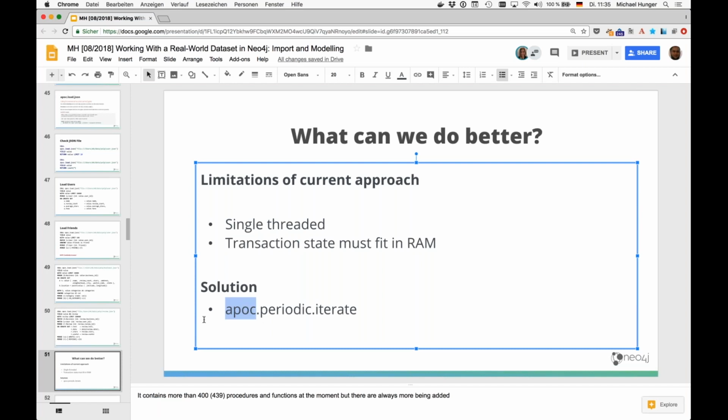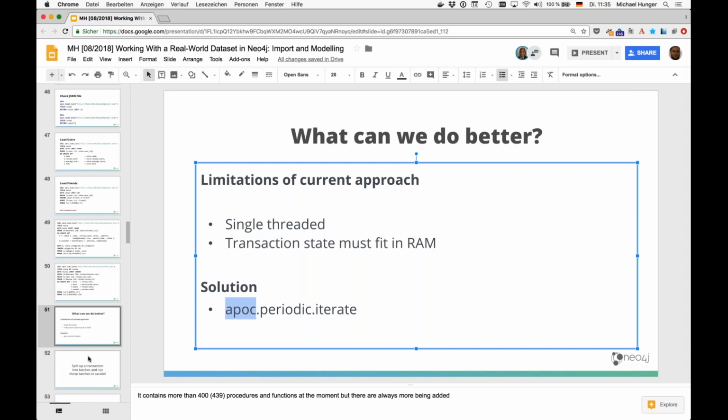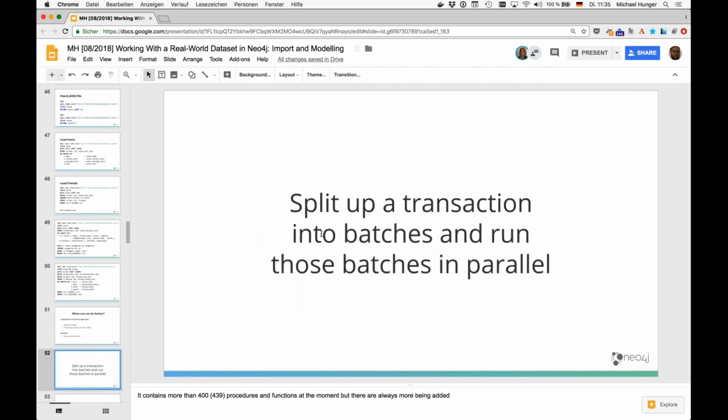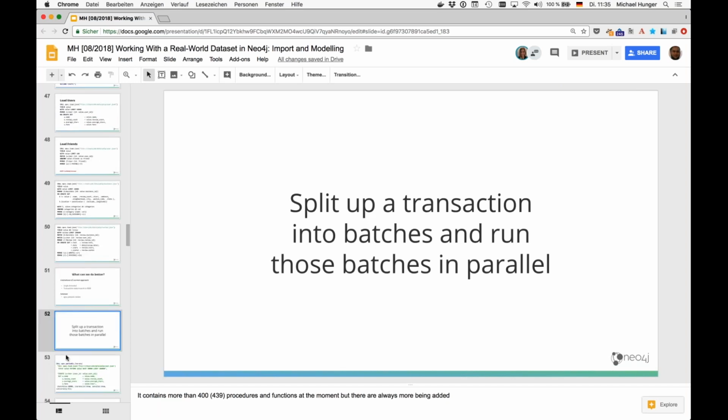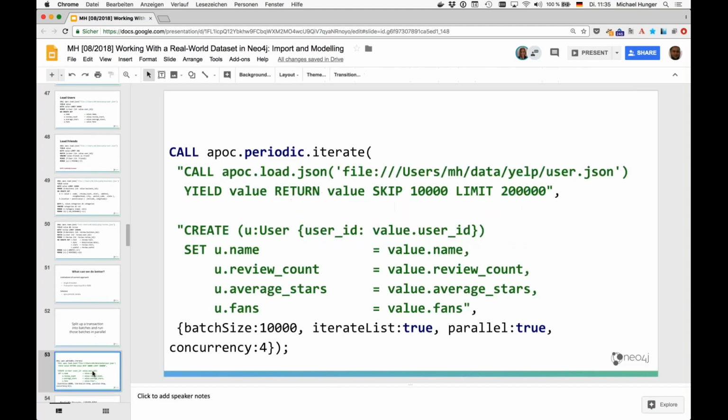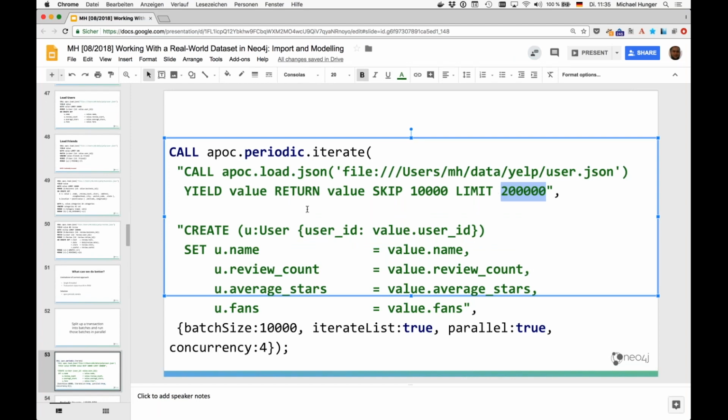We can use another user-defined procedure called periodic iterate, which basically takes a stream of data and splits it into batches and runs these batches independent of each other, as independent transactions, and optionally in parallel as well. So here's an example. We can take 200,000 users, for instance, which would probably otherwise not fit into a single transaction, and load this as the first statement to periodic iterate. This is kind of our data source or driving statement.